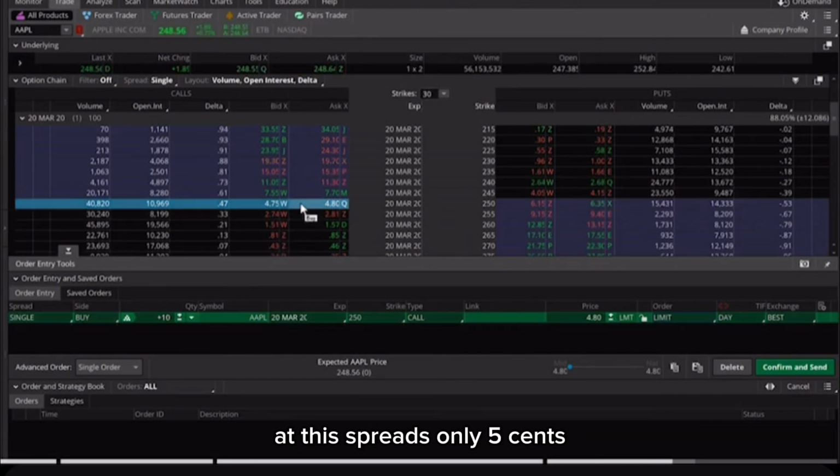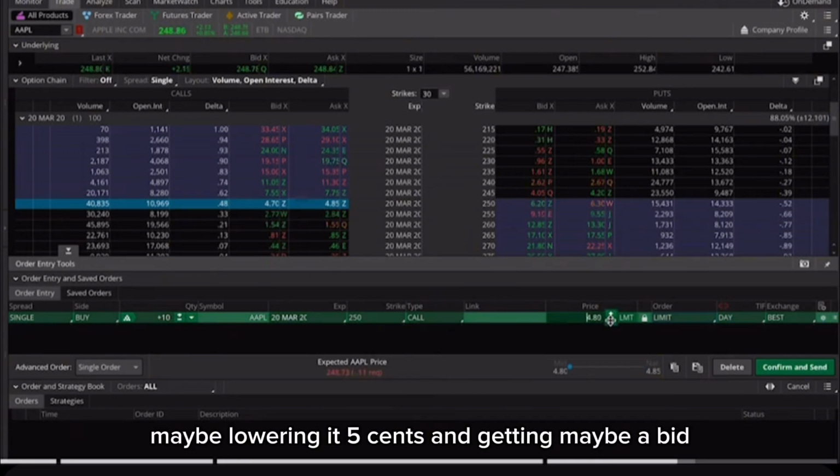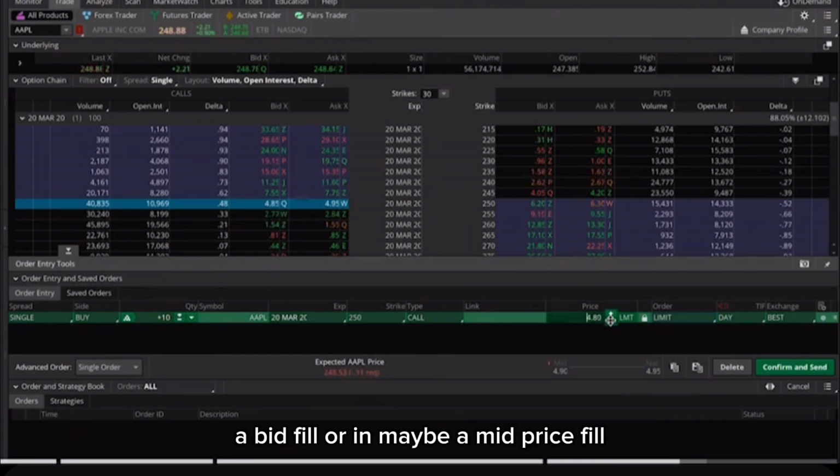This spread's only 5 cents, so I'm comfortable hitting the ask, or I'm comfortable maybe lowering it 5 cents and getting maybe a bid fill, or maybe a mid price fill. So you could adjust it here.